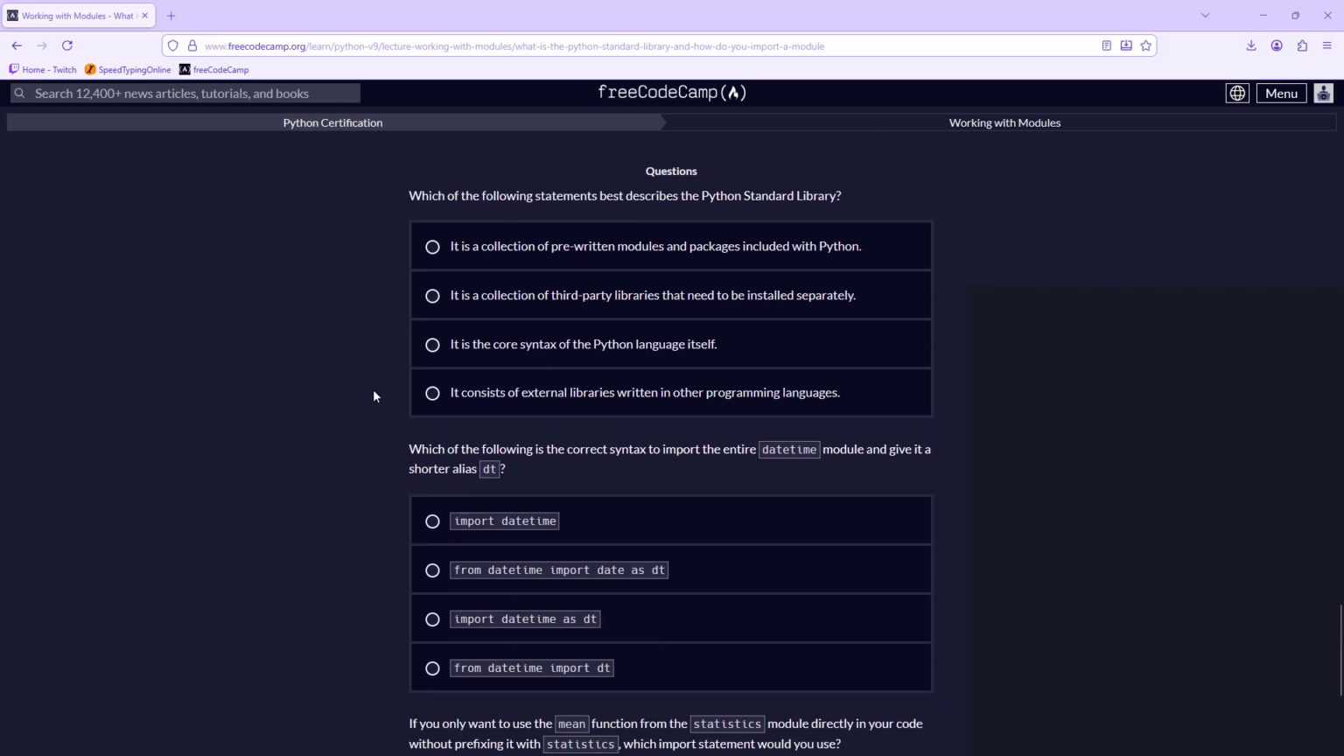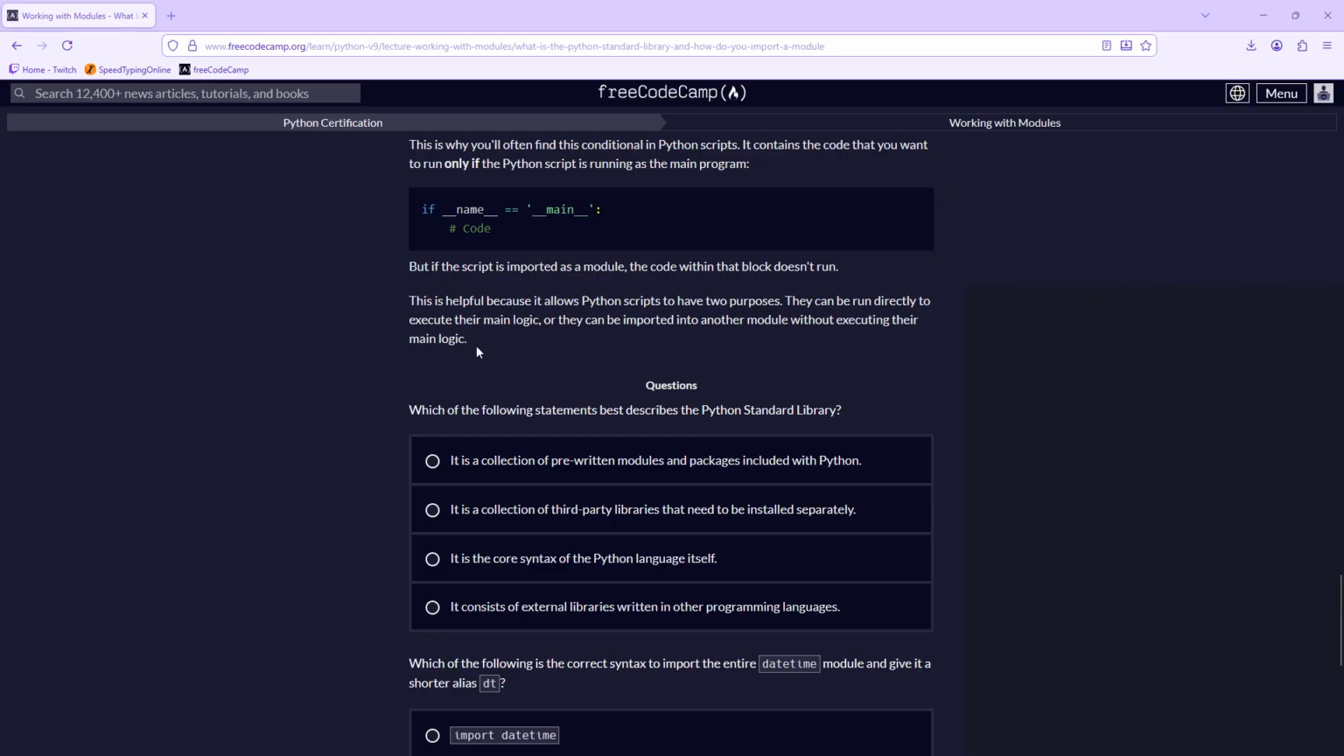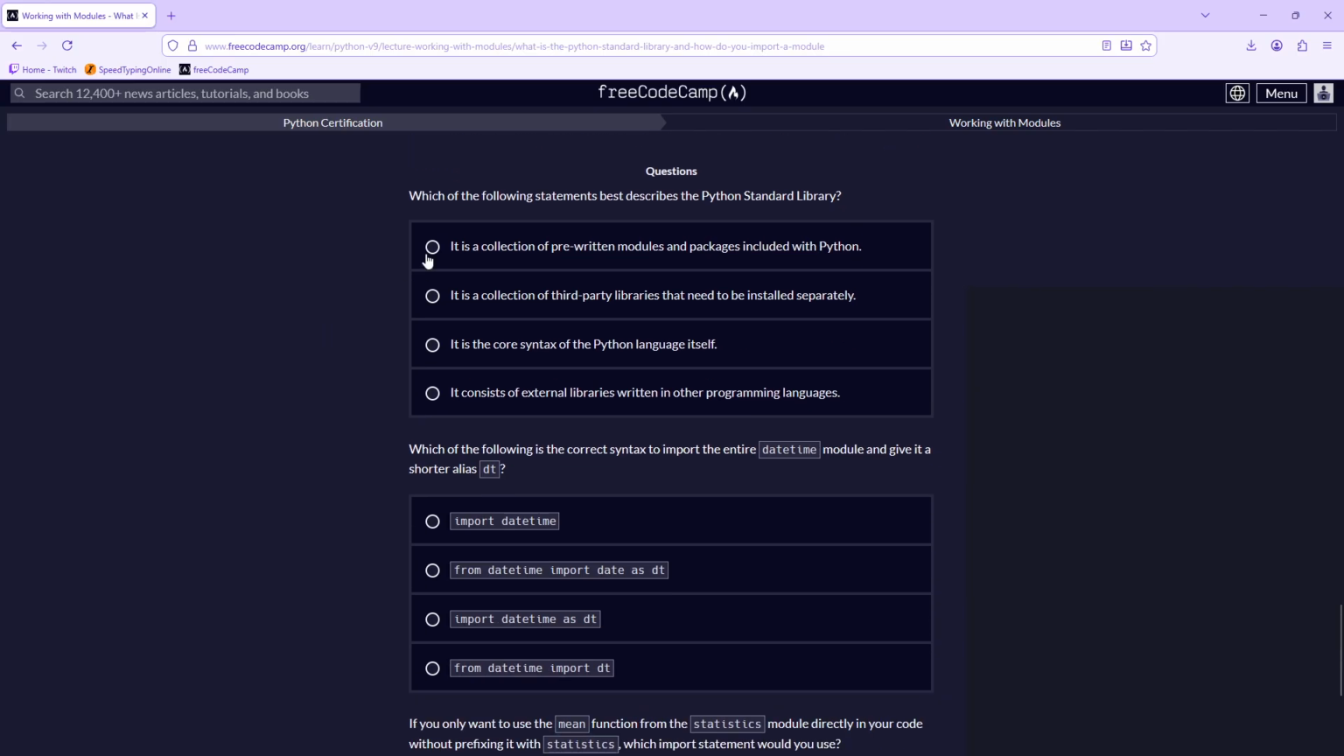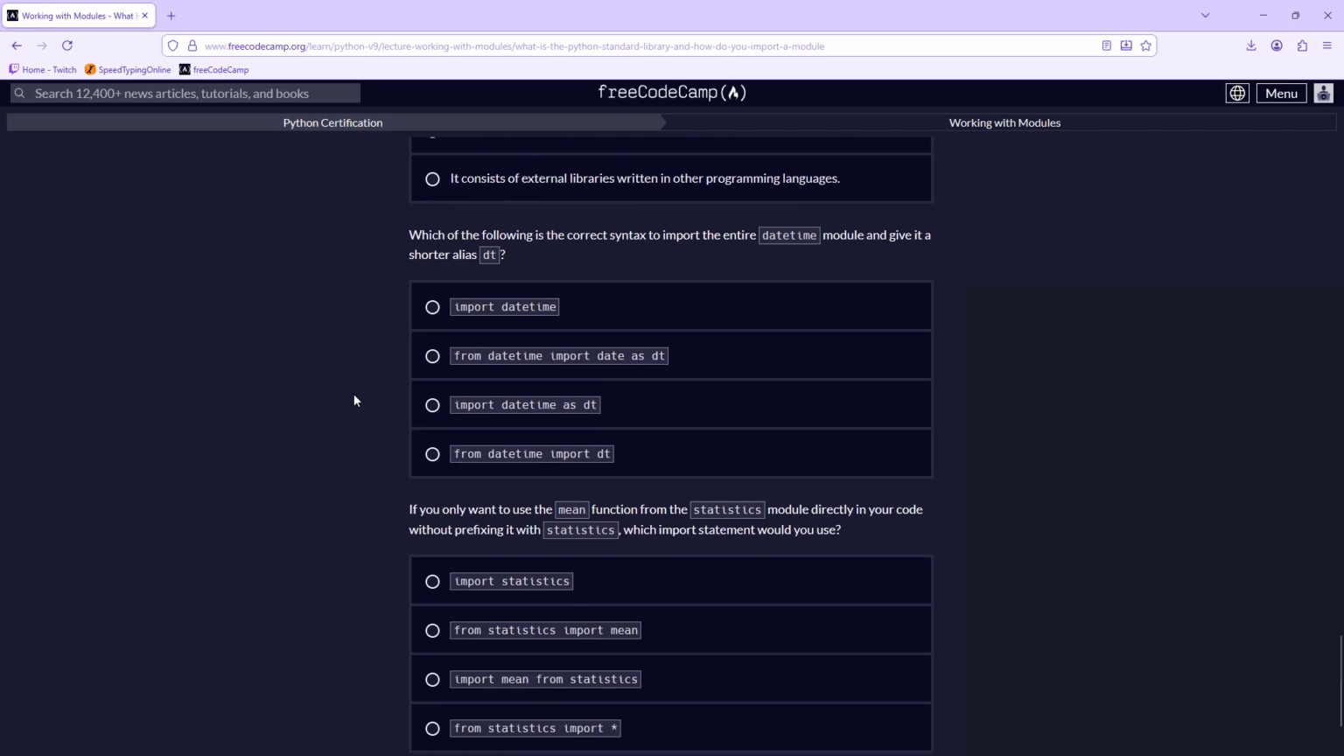Which of the following statements best describes the Python standard library? I'm very excited to get to the point where stuff like this is useful to me. Anyway, Python standard library. It's a collection of pre-written modules and packages included with Python. That's true. It's a collection of third-party libraries that need to be installed separately. No. The core syntax. No. Consists of external libraries written in other programming languages. Okay, those are all not true.